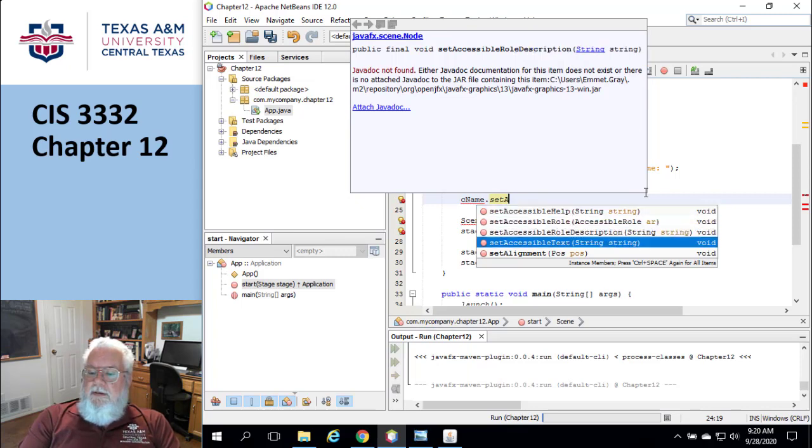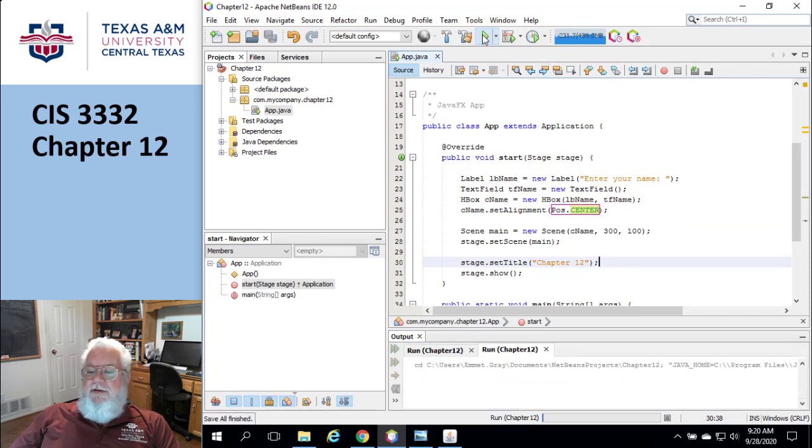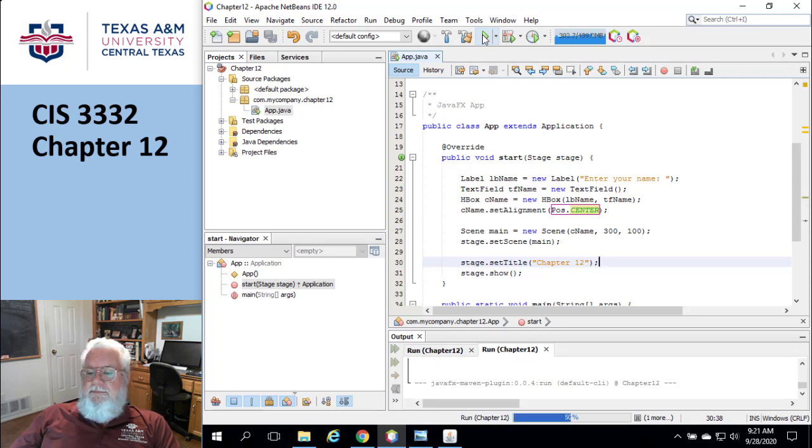And there it is way down there. And it uses a thing called pause. Hey, does that look like an enumeration to you? Yeah, it certainly does. Okay, let's try that again. We haven't changed hardly anything other than we just told it where to center it inside the scene. That's it. That's all we've done.